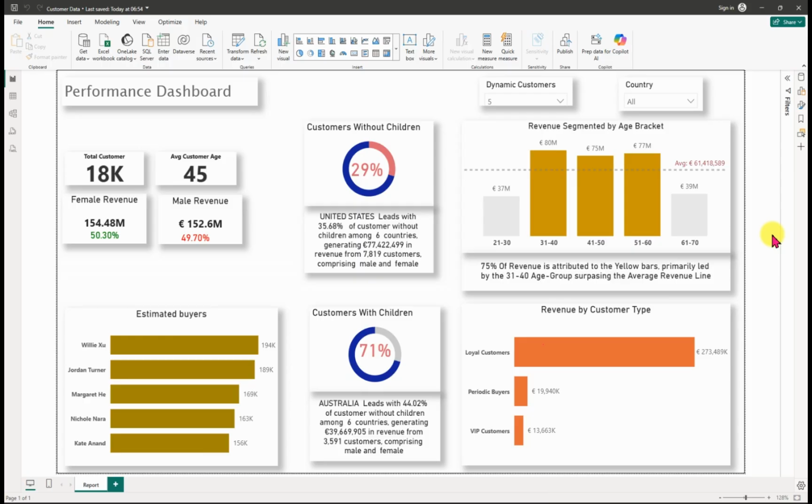In today's video we'll be talking about the performance dashboard. As you can see, here is our performance dashboard, and these are the KPIs that they would like us to visualize. The number of customers that we have, then the average customer age, then we also have revenue. They want to see the revenue by male, the revenue by female customers, customers with children and customers without children as well. Then they would also like to see the customer dynamics and country, as well as revenue by age bracket. This is a product we would like to see.